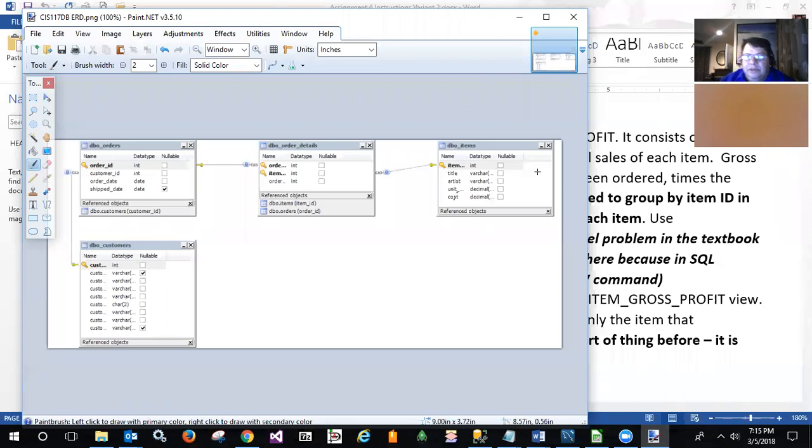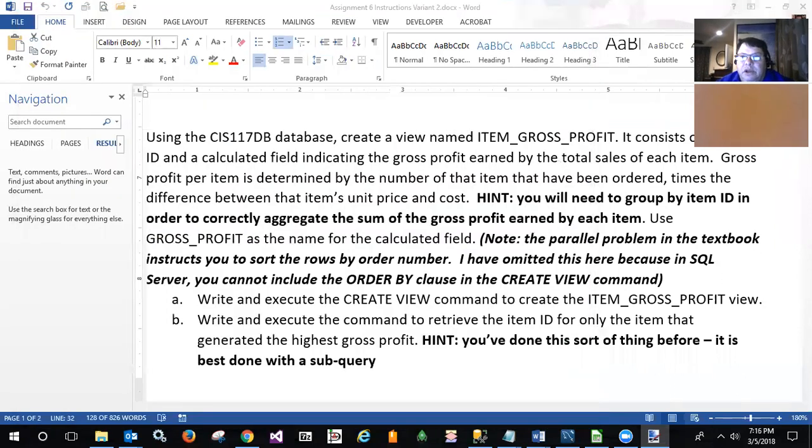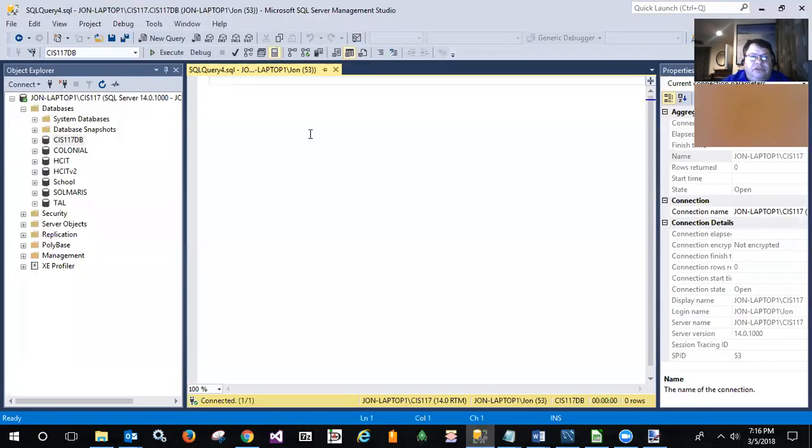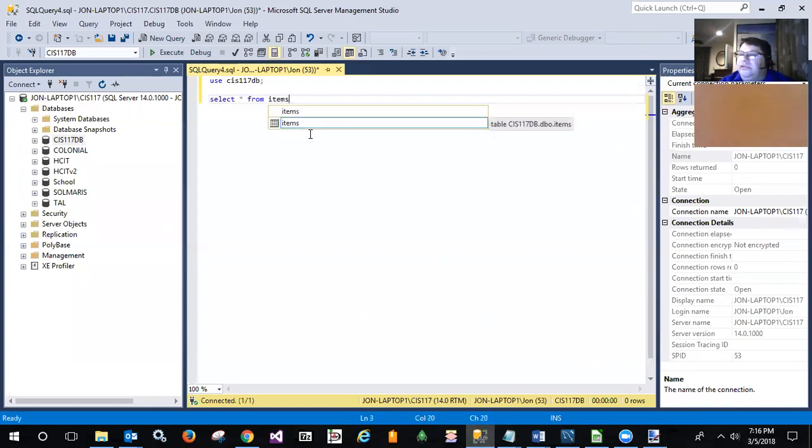Okay, you just blipped out for a few seconds. Sorry, I'll repeat that. One of the reasons we would use a subquery, and we've already decided this is all on one table, is to compare against a derived value. Let's explore that rather than just talking through it. Let me bring up SQL Server, and let's say use CIS 1.7 DB and select star from items.